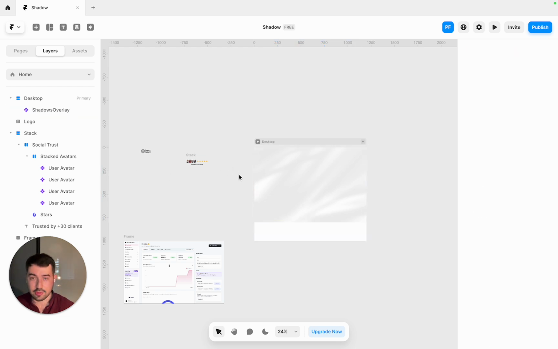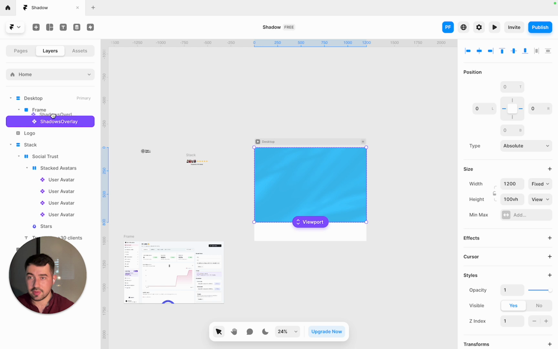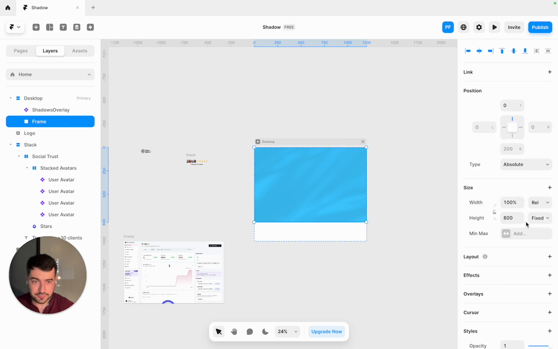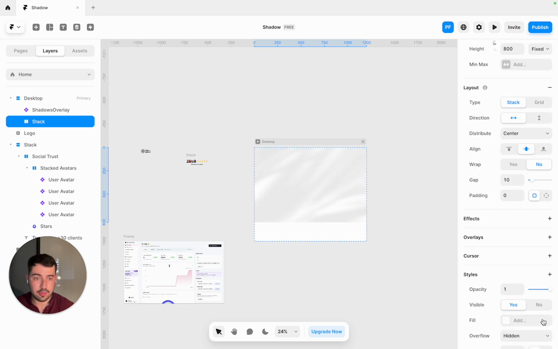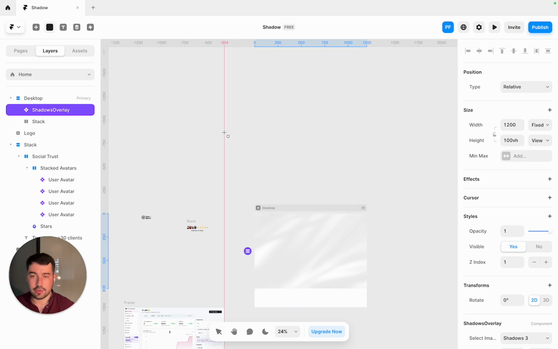Now the second step is going to be to create a stack on top of it where we're going to place our elements. I don't want this shadow to be in my hero stack, so I'm going to place it on top of it. And then here we're going to make it a stack, click on layout, remove the fill, and that's it for now.